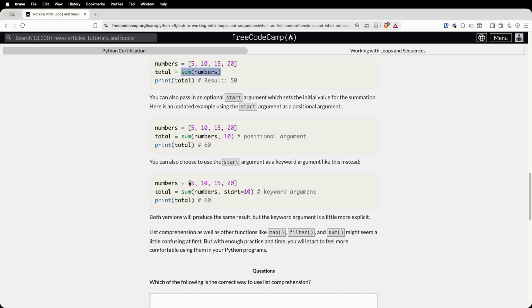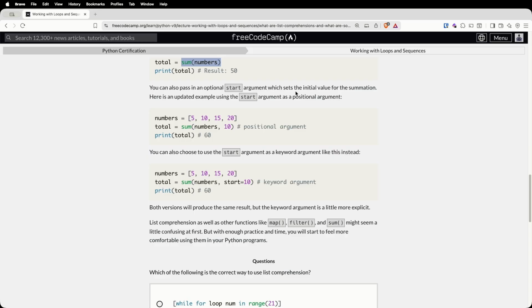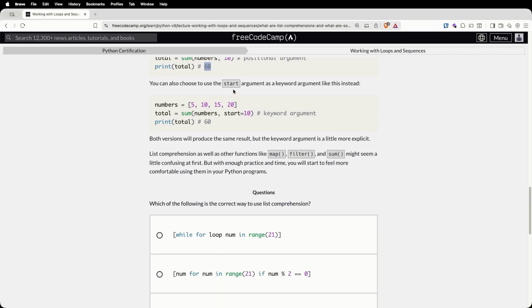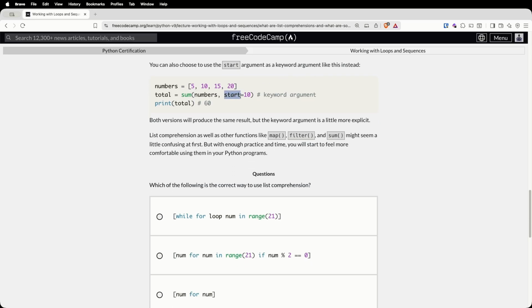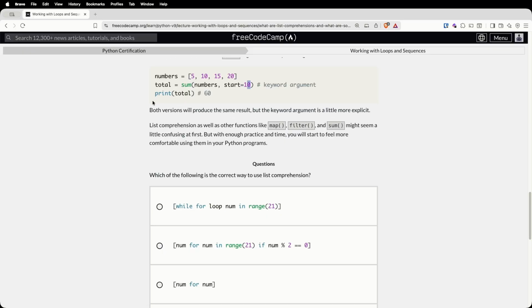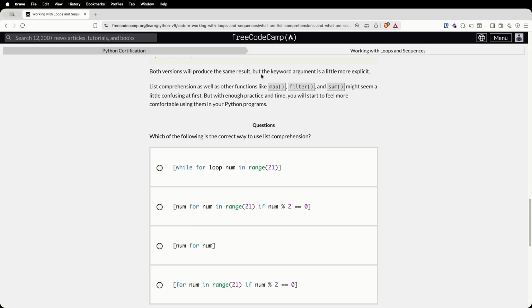You could also pass in an optional start argument, which sets the very initial value for the summation. So here's an updated example using the start argument. We have the same numbers here that would add up to 50. But now we're saying, hey, we want to start with 10 and then add the 50 to it, and that gives us 60. You could also choose to use the start argument as a keyword argument like this instead, where you'd say start equals 10. That's the same thing. Both versions will produce the same result, but the keyword argument is a little more explicit.